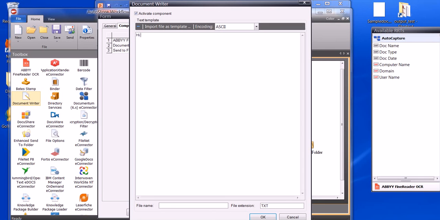So I can say, hi, this is a Doc Writer test. Doc name, doc type, doc date. Okay. So those are the form fields that were in this workflow. So I can drag this over here to name. I can drag doc type over to where I have created a space for doc type, and the same for doc date.